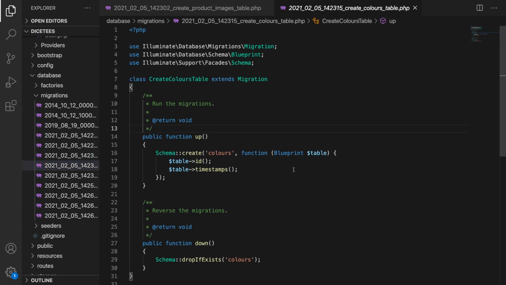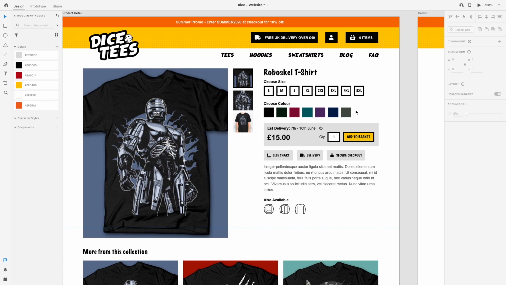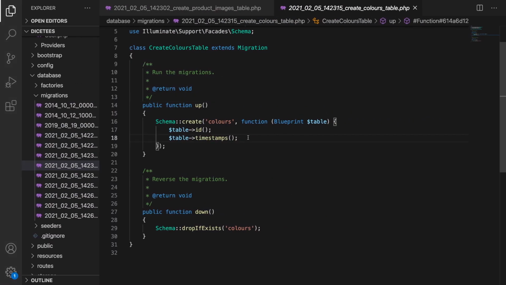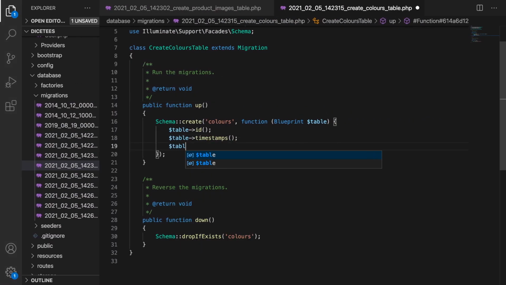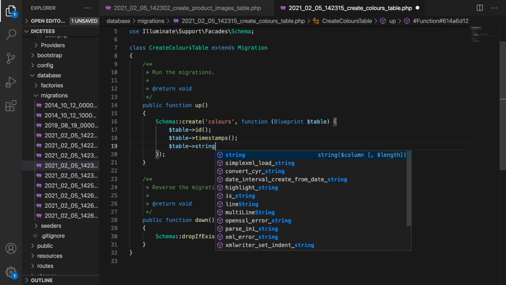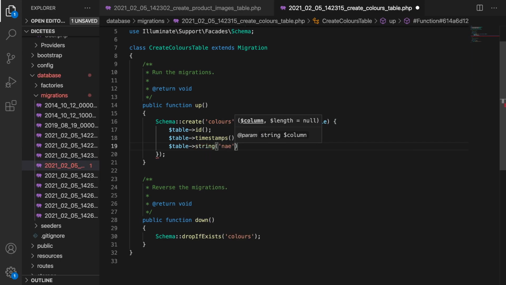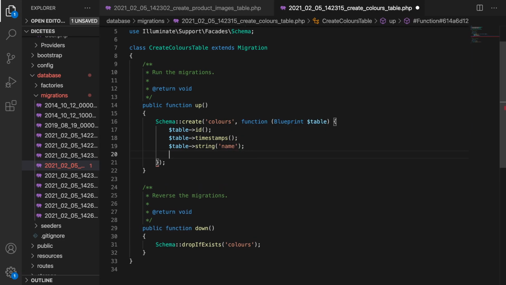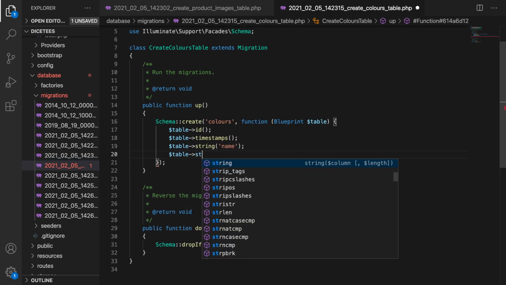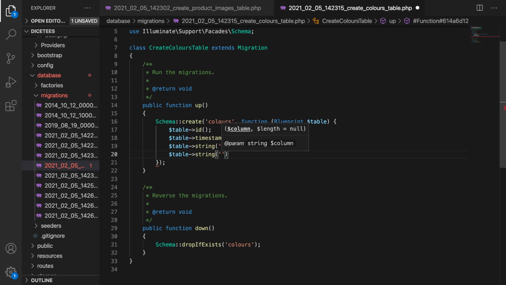The colors table. So for colors, we need to be able to generate these boxes. Now it makes sense to name them, even though the name's not displayed at this point, we'd probably use it elsewhere in the system. And we probably want to store the hex code as well. So let's create two fields here, both of them strings, one for a name and one for the hex code. And we'll leave its relationship for a second.